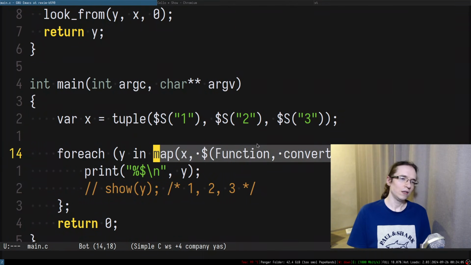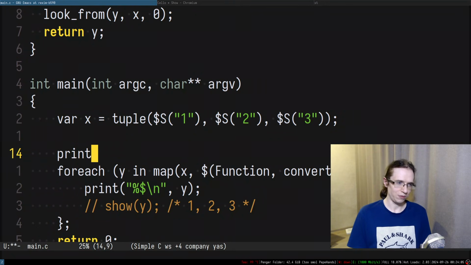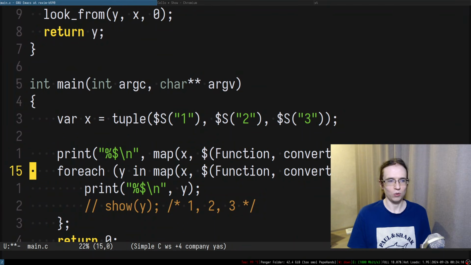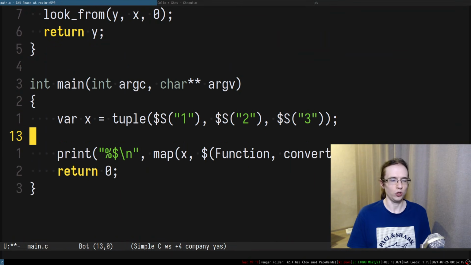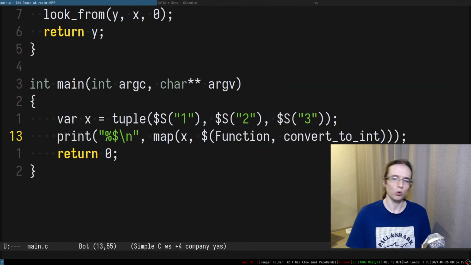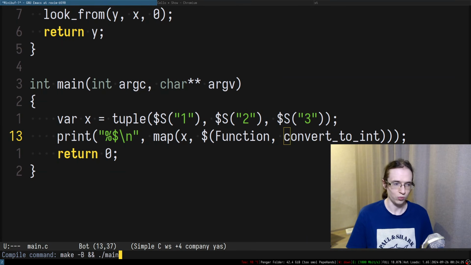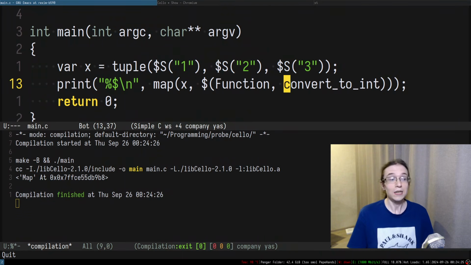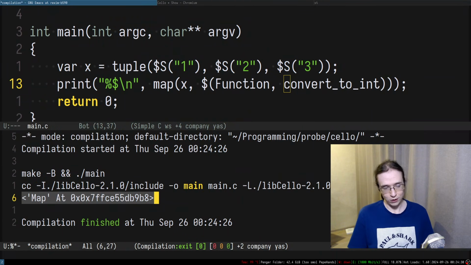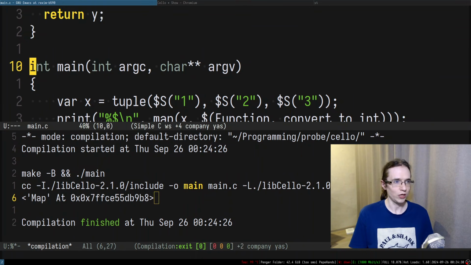I wonder, so what if I just print this entire thing as a map? What does map even return? Does it return a new array, or some sort of iterator that calls convertToInt lazily? That's an interesting question, actually. So let's see what will happen. It's an object that actually calls this lazily. We can even check it out.